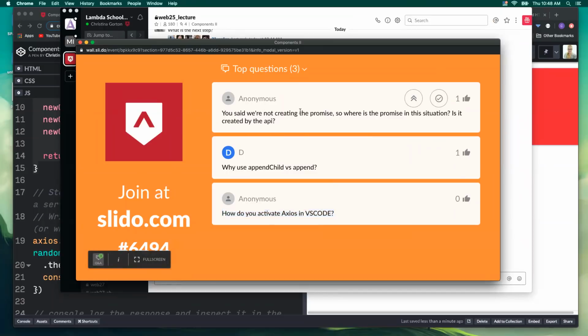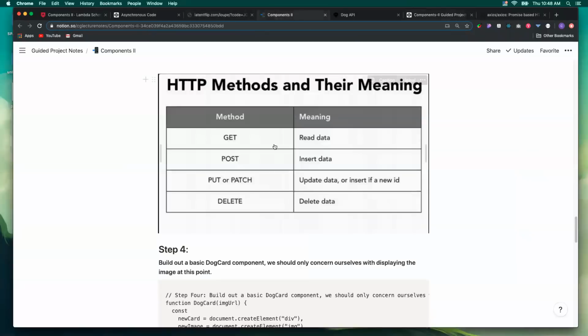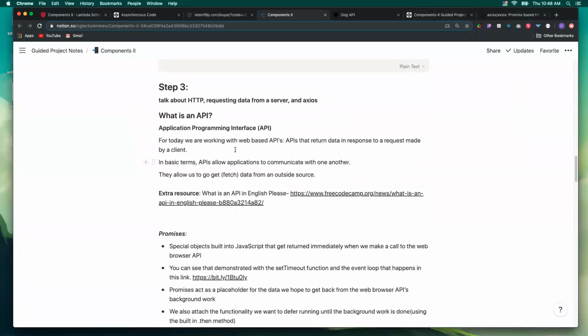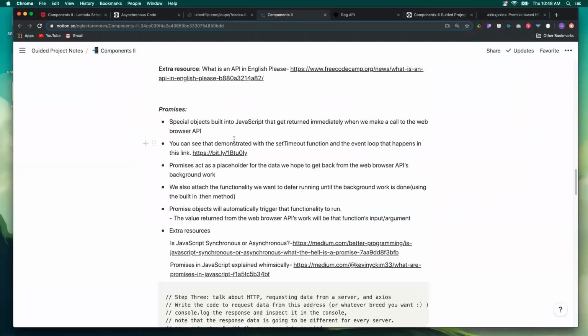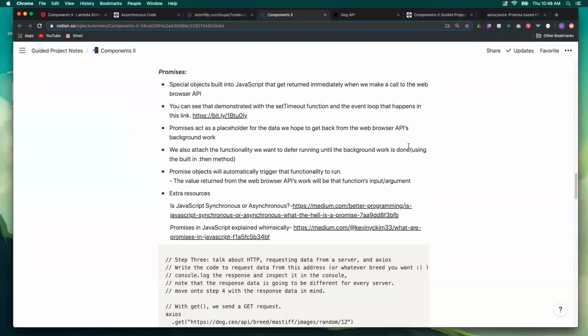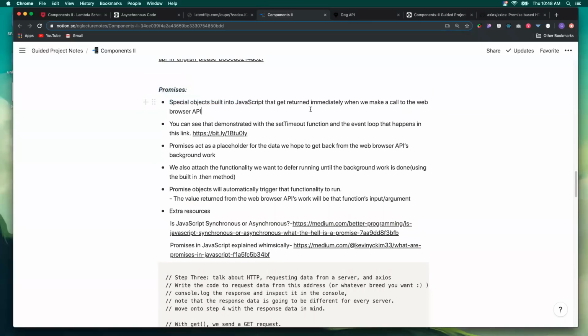You said we're not creating the promise, so where's the promise in the situation? Is it created by the API? So going back to promises and talking about promises a little. Here we go. Promises get returned immediately when we make a call to the web browser API. So that is why we can consume it, because we're making a call and it is immediately returned to us from the call to the web browser API.